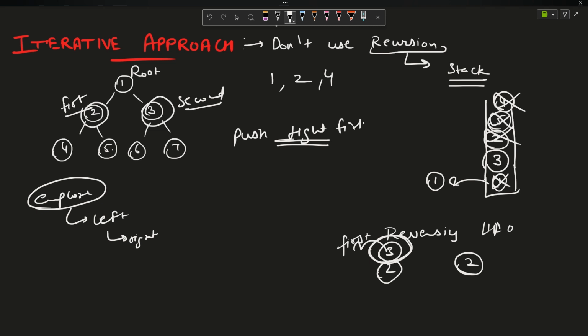I will pop out 5, I will write 5. 5 doesn't have a left or right, right? Okay. Now the element left is 3. I pop out 3. 3 has a left, 3 has a right. So what will I do? I will push right first.